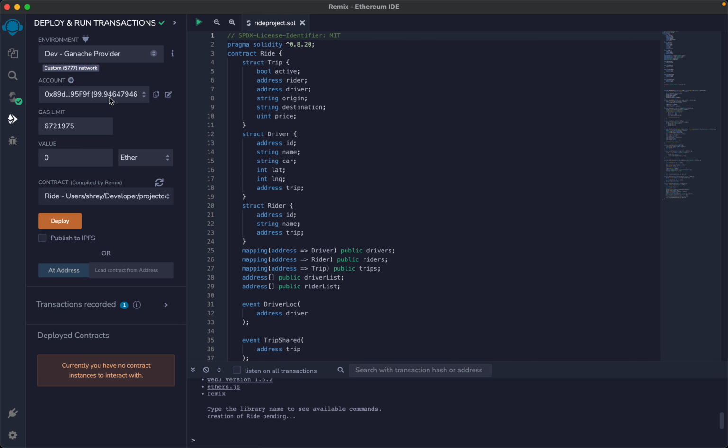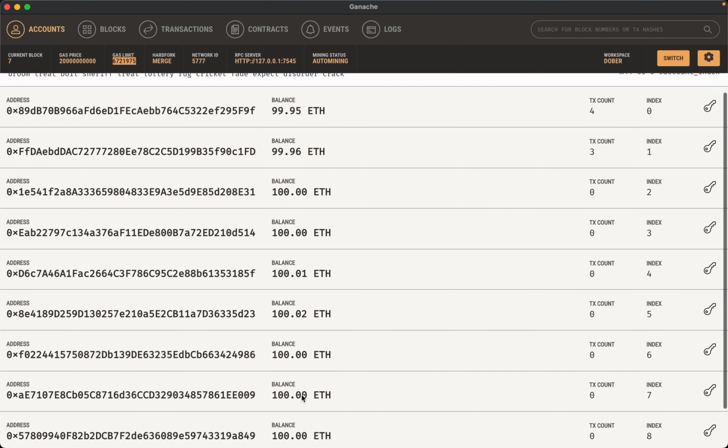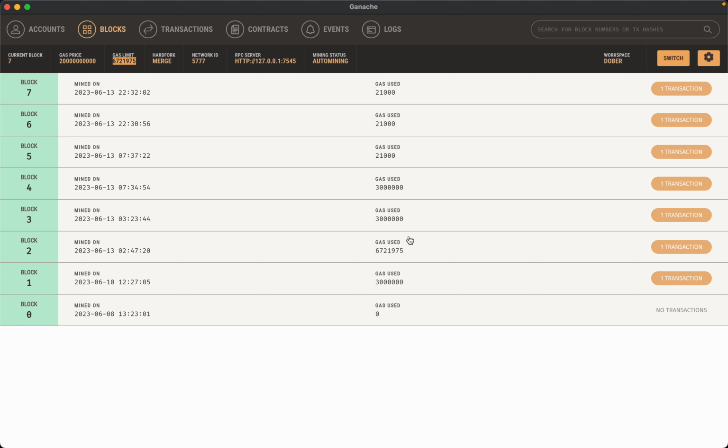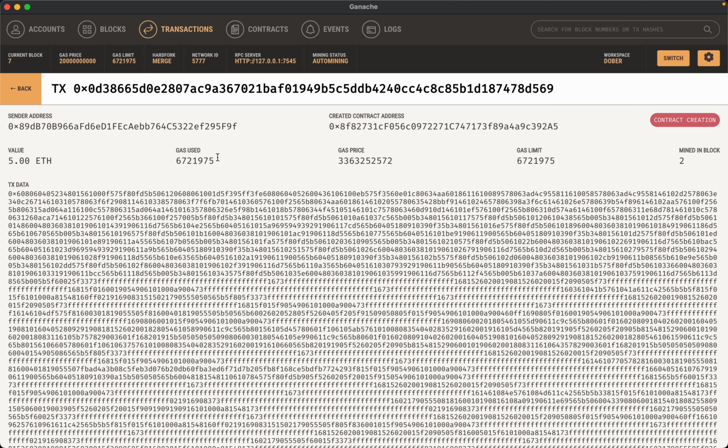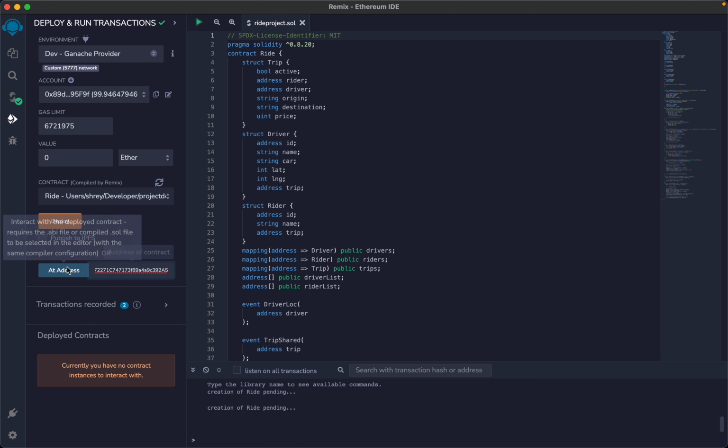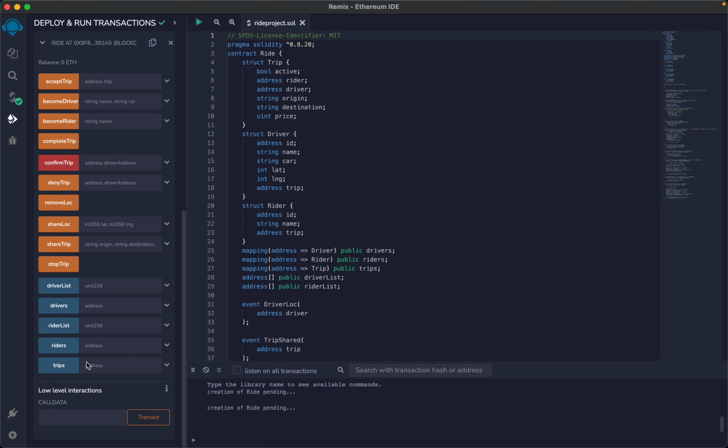Okay, yes, we'll deploy this contract. It says creation of ride pending. Okay, so this contract has started in blocks. We can see this transaction, contract creation. I'll copy this created contract address. This is the created contract address. So the contract is now deployed on the local network. These are all the parameters that are available.